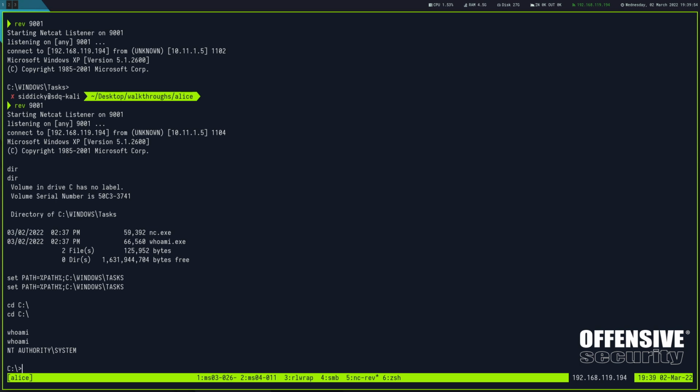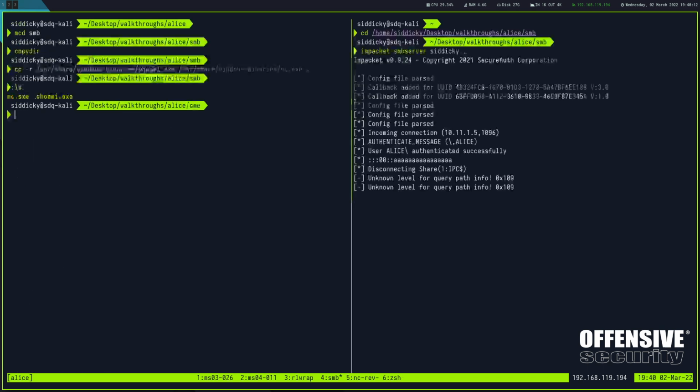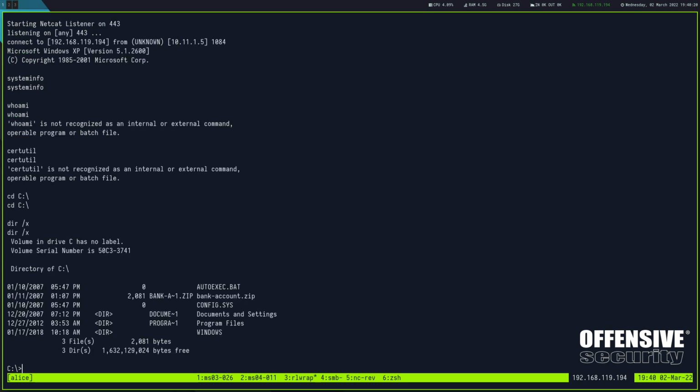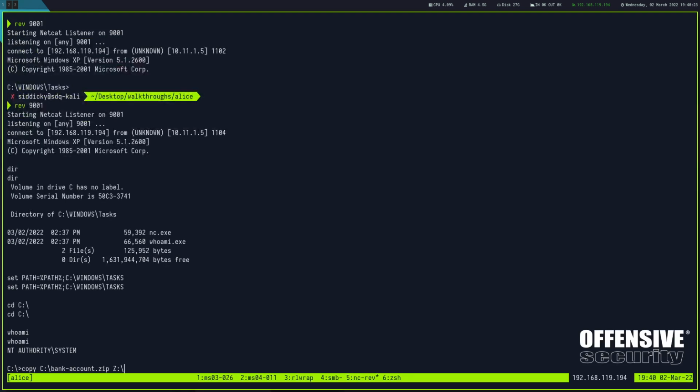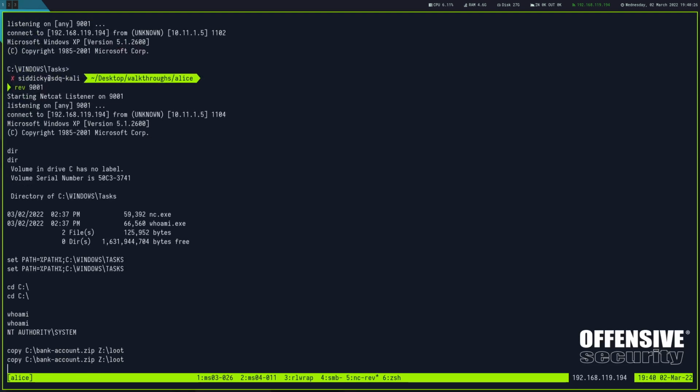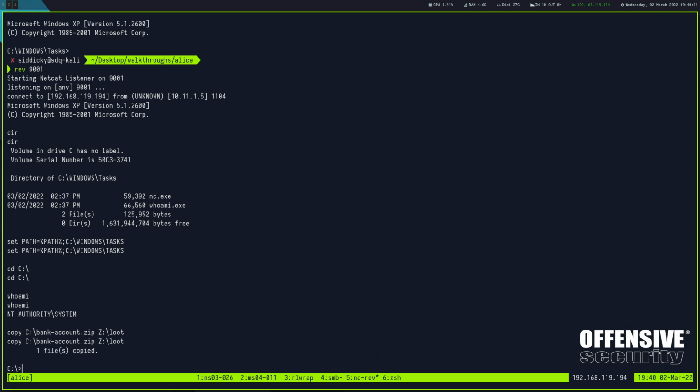So I think we've done lots of things. And yeah, let's get the bank account file. So I'm just gonna copy the bank account.zip and let's copy it to our directory. But let's get a bit more organized. So I'll just create another directory called loot, and this is where I'd like to save my files to. Great. So we have the loot file.